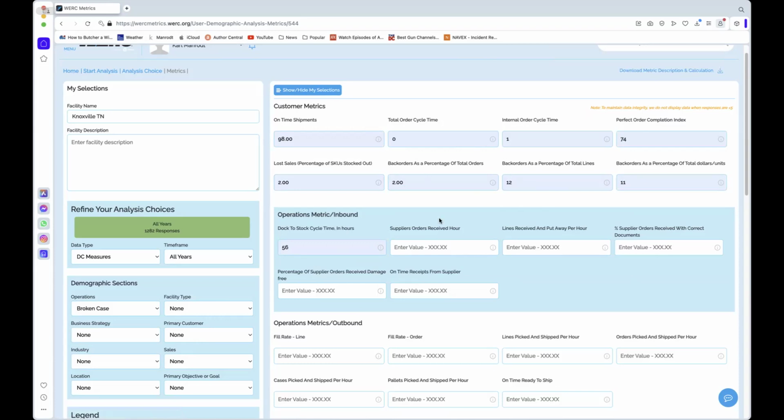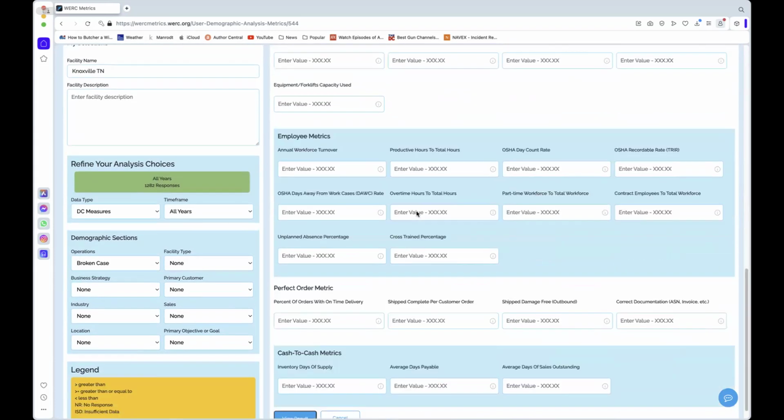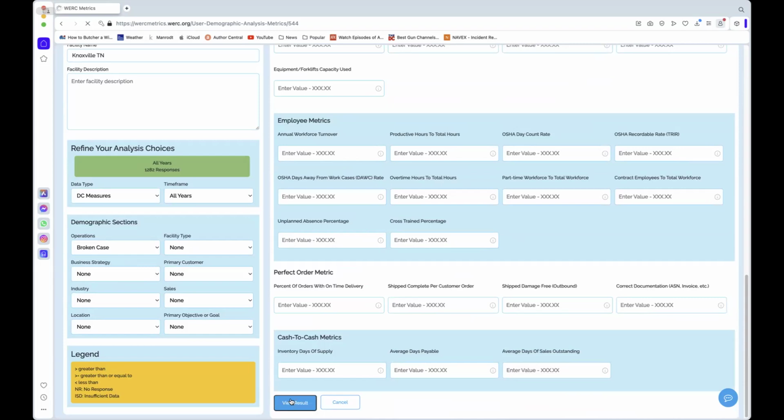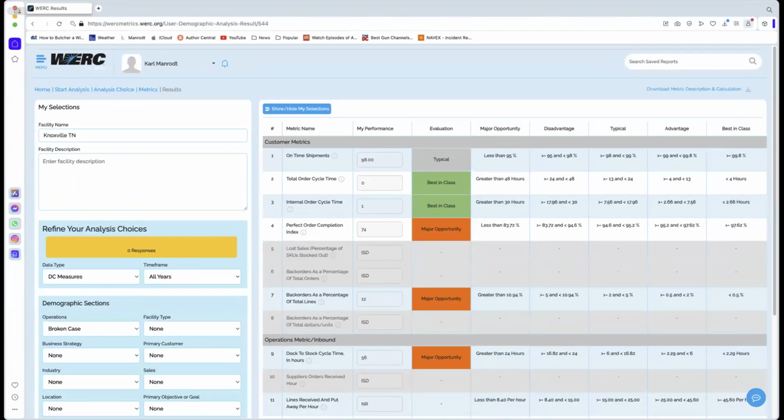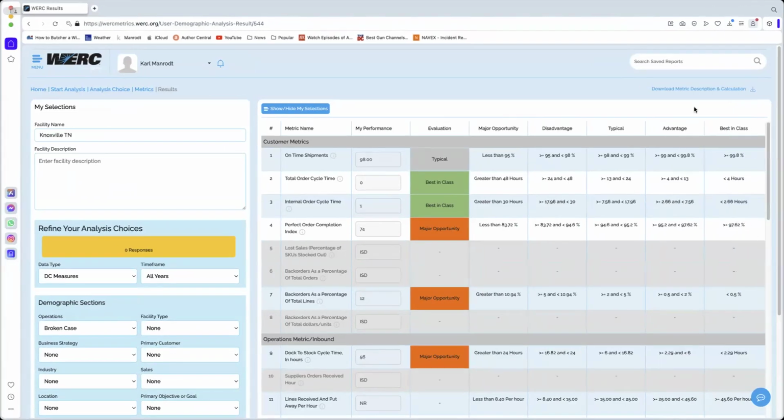All right, let's say we're done for now. I can go to the very bottom and view results. Now, if you notice, results are based into 5 different categories. Best in class, which is the top 20%, advantage the next 20% of the performance, all the way down to major opportunity. Some studies will cover those and call them laggards. We prefer to be a little bit more positive and just call it a major opportunity.